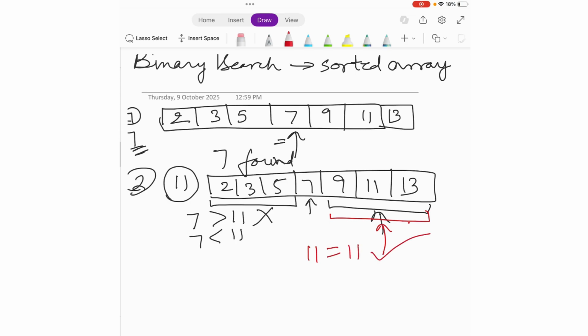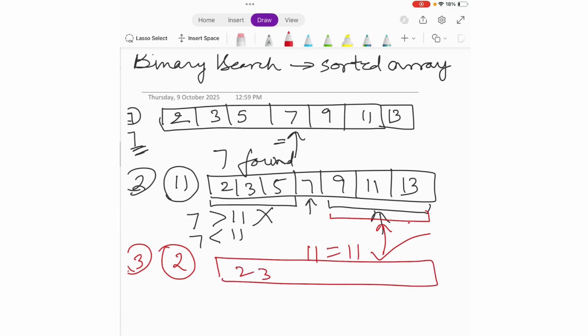Now let's say the third case, if my element to be searched is, let's say, 2. So what will I do? I'll start with the same thing. I have my array here, quickly I'll just draw. I'll go to the midpoint. It's not my search element, and I see that 2 is less than 7, so I will go in this half. I'll go in this half now.